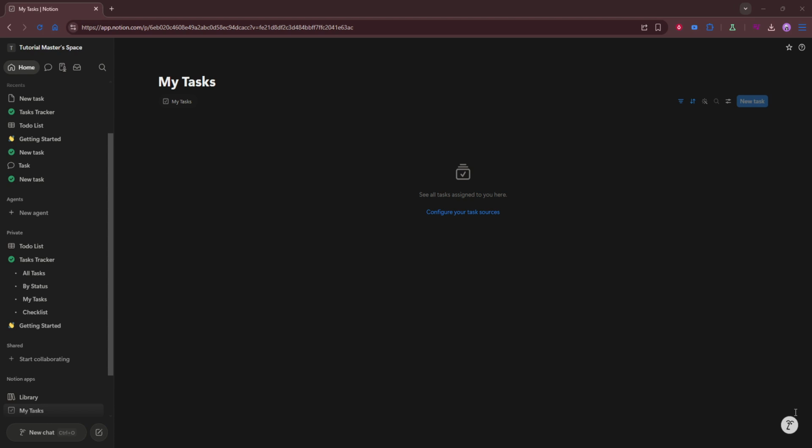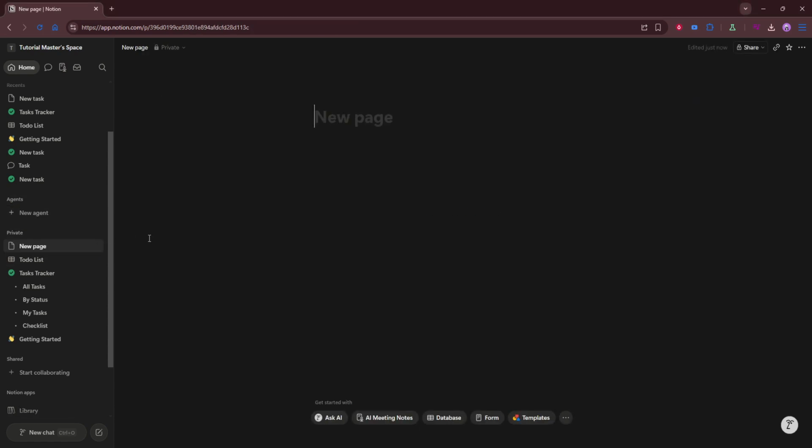Start by deciding what kind of Notion template you want to create. Be specific here because the clearer your idea is, the better the result will be. For example, your template could be for project management, content planning, habit tracking, studying, client workflows, or personal organization. Think about the main purpose of the template, who it is for, and what information needs to be included on the page.